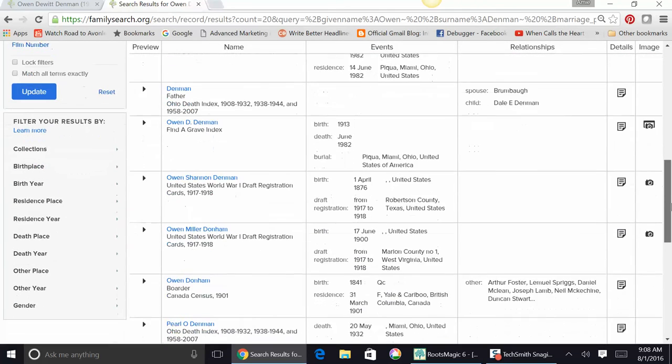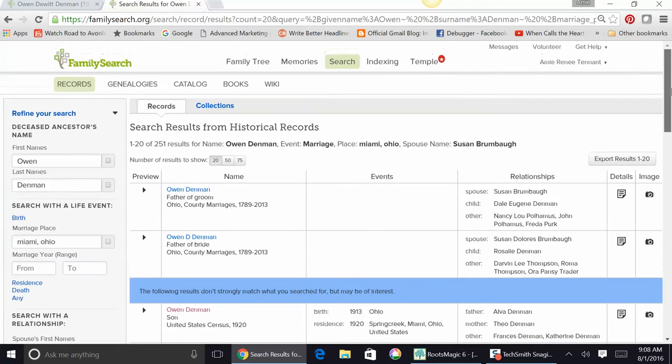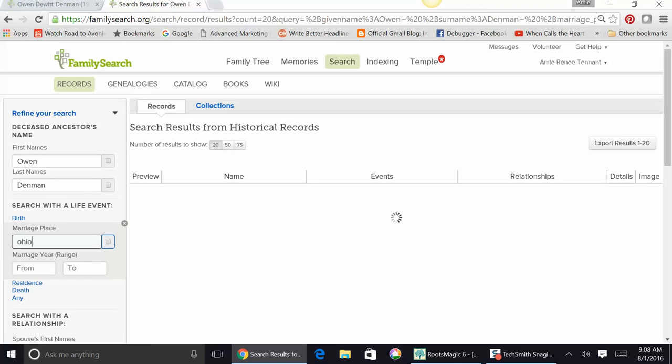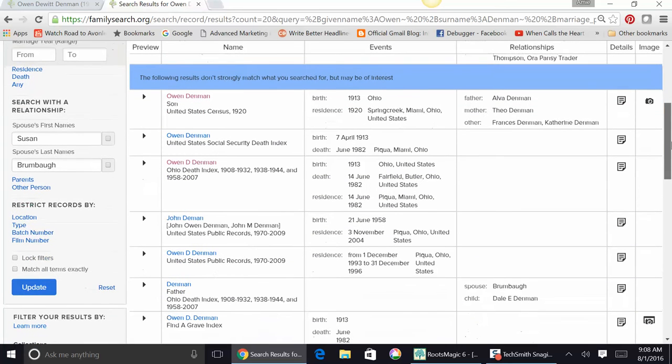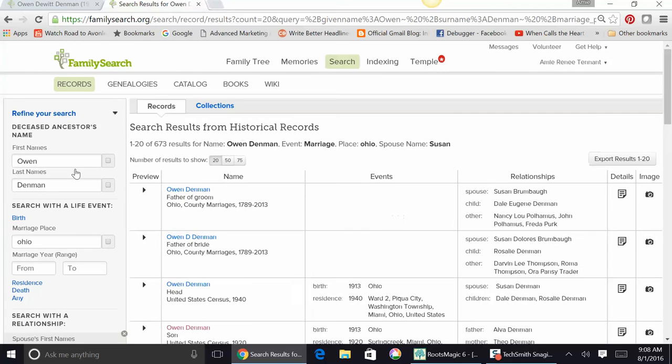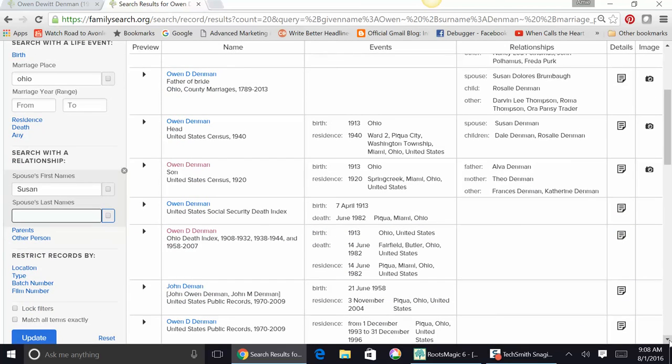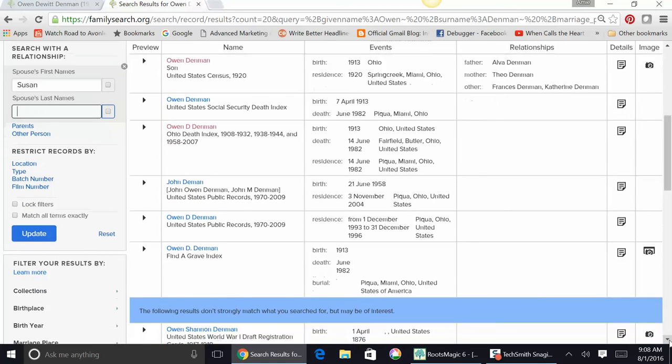Let's, though, take a look under. If we take off Miami, just put in Ohio, would it pick up if they were actually married outside of Miami County, I wonder? It's still only picked up. Try one more thing. Just in case Susan was not married as a Brumbaugh, there's always that chance that there's some weird misspelling of a name.